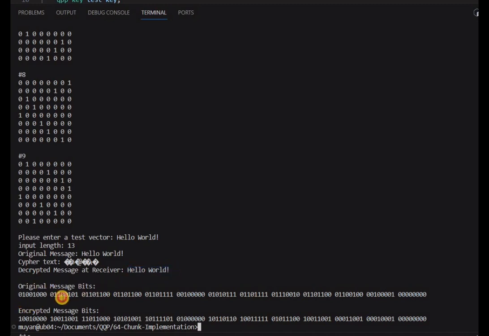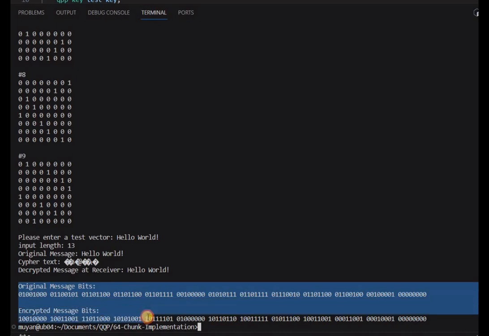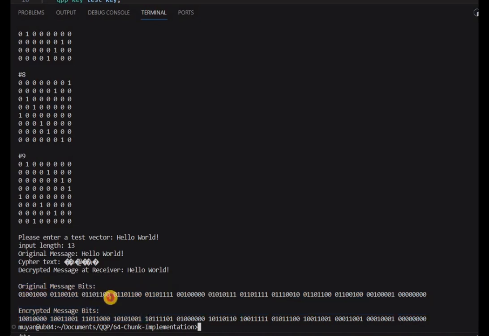Now, what we see in the following rows here are the bits of each ASCII character from the original input text. And so this is the original bit representation of hello world, whereas here we have the encrypted version. So it's scrambled and cannot be translated back into ASCII. So it's encrypted.